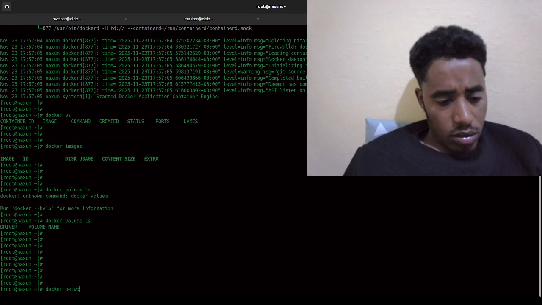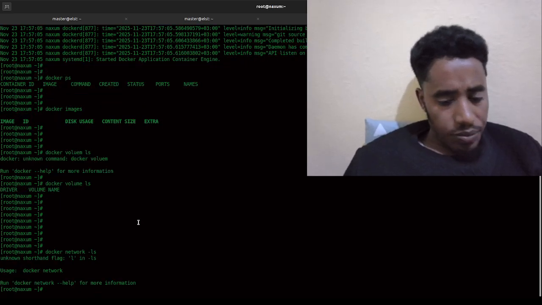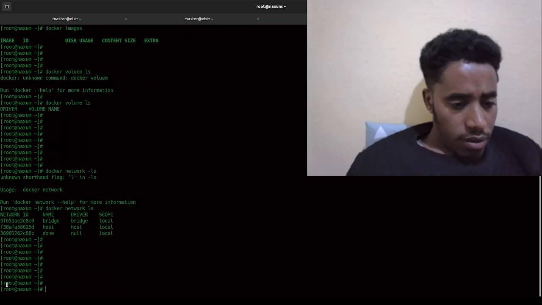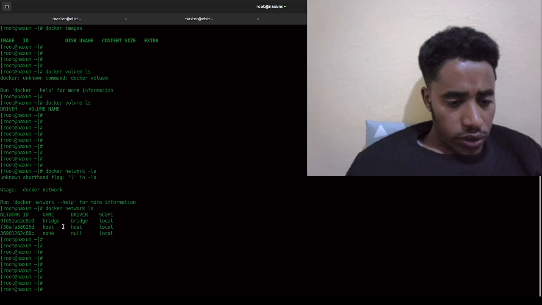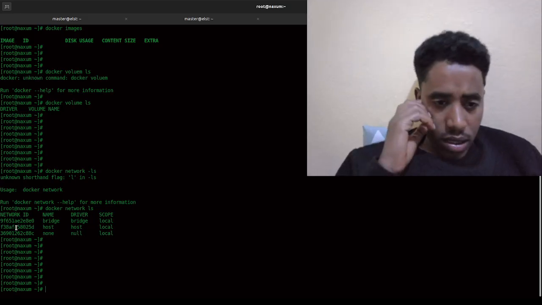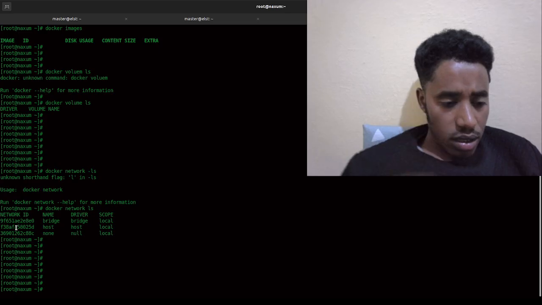Docker network list. I have the built-in Docker networks. Later I will create a network for Docker. It is actually necessary in the Docker proficiency test.